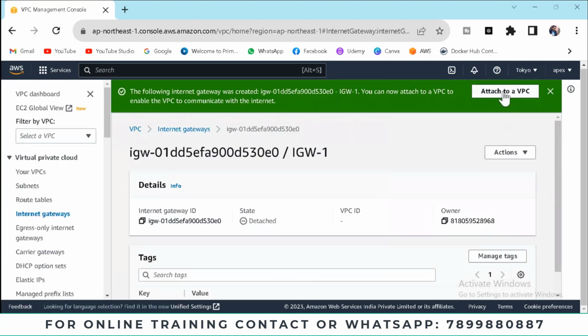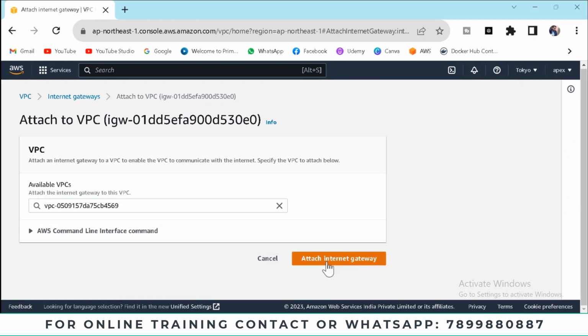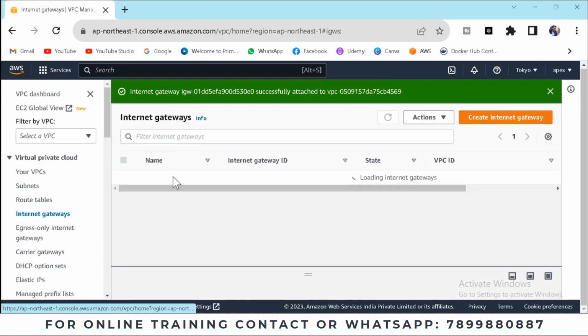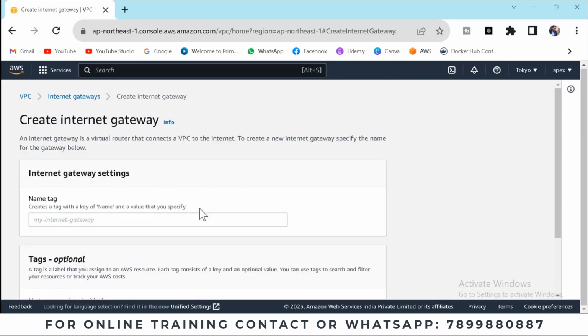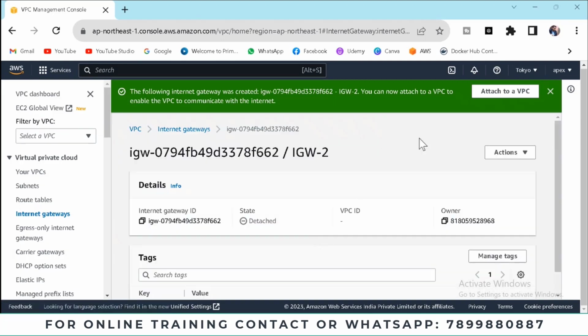Next, one more we create. So we need to attach this internet gateway. For that, you can follow the same procedure that I had done, or else you just click on attach to VPC here. Once it is created, click on VPC1, attach it. One more we'll create. Here you can give IGW2. So just create it.